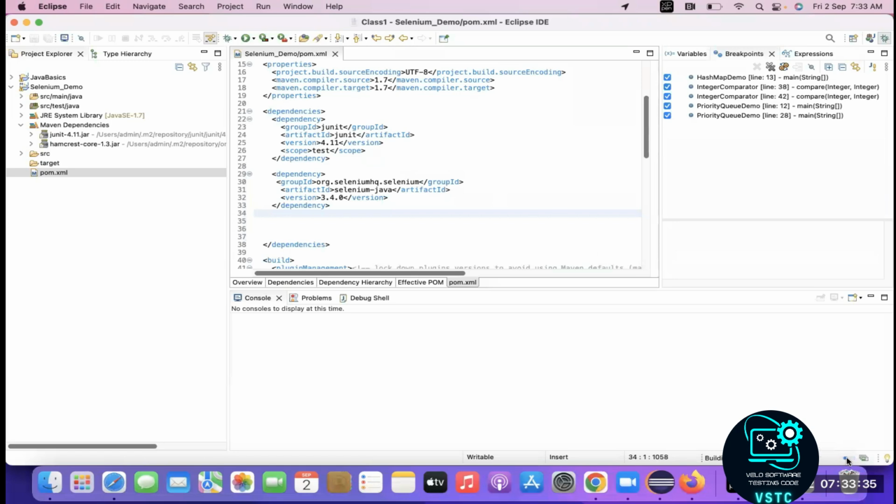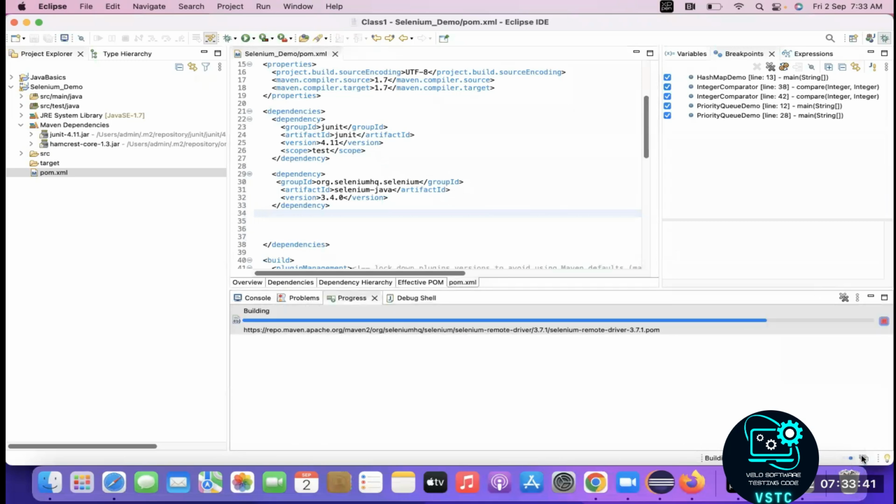Here it is building the project. If you see the progress, you can see here. It is adding all those things. Give it some time, it will add everything to our project.